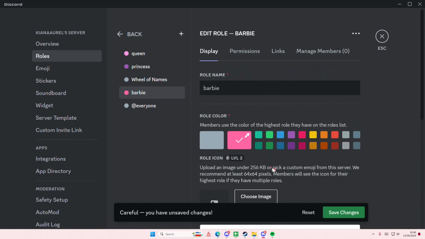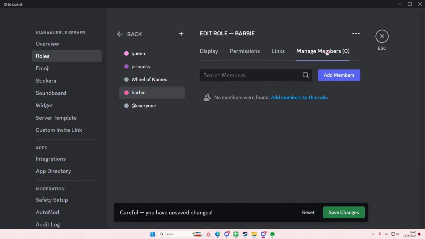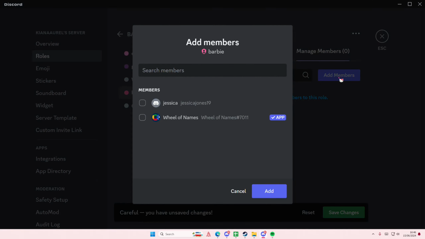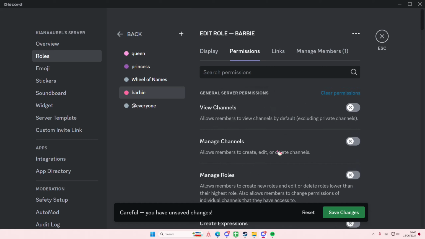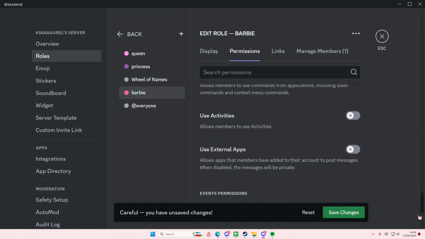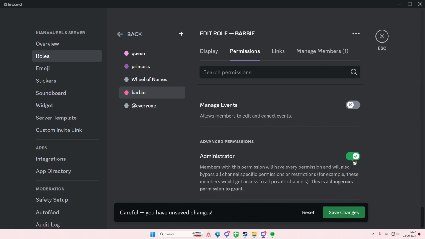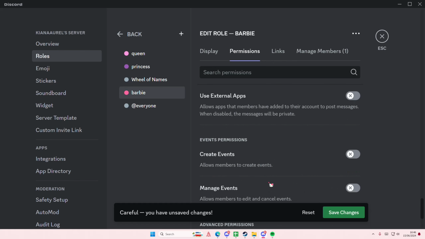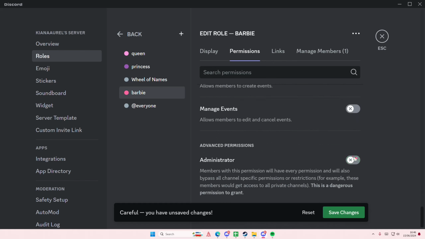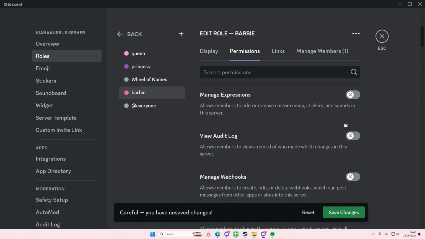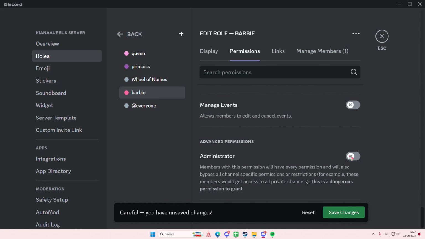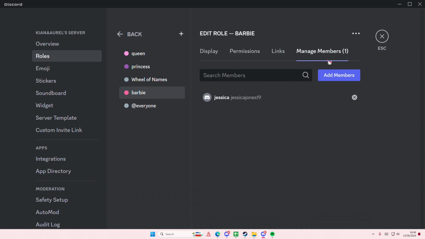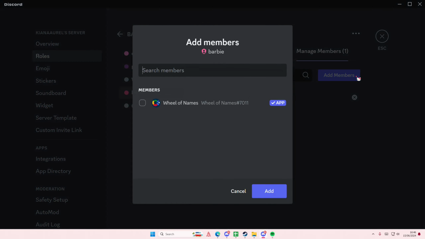Then I am going to go to manage members, and I'm going to add in the person I want the role to go to, for instance just me. You can also add in some permissions here. You can scroll down and just enable the administrator permissions for admin, or you can select just a few if you'd like to, but I'm just going to select maybe the administrator one, save changes.